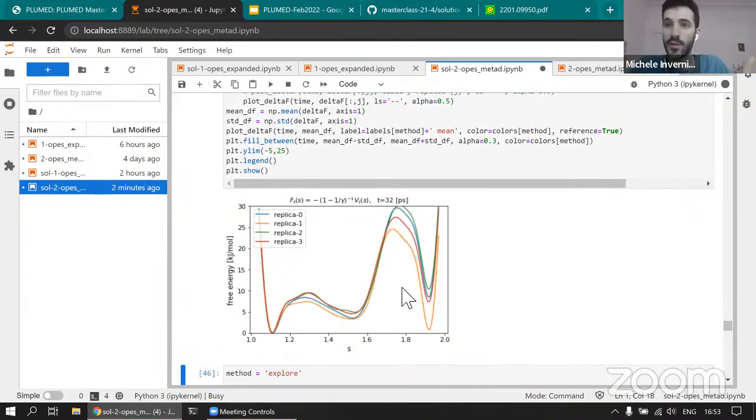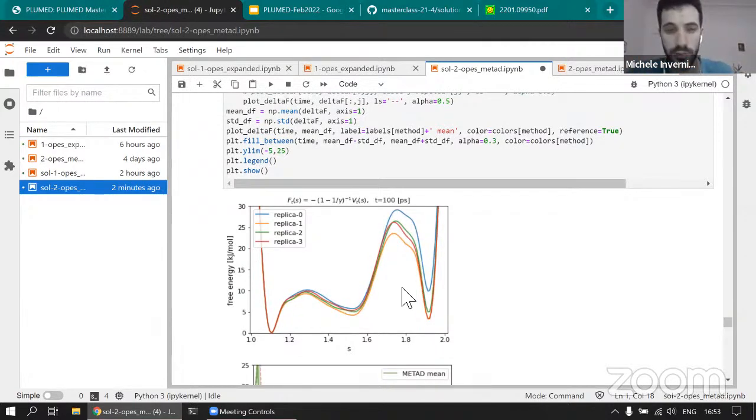So your estimate of the free energy will keep on changing because you are overshooting, you're putting too much bias, and then you have to compensate in order to be able to go back. And this is this oscillatory thing.